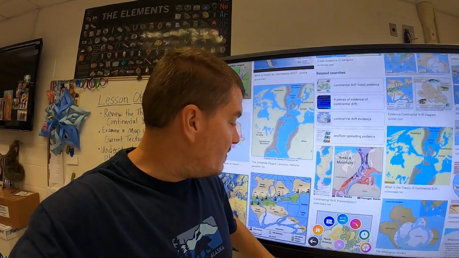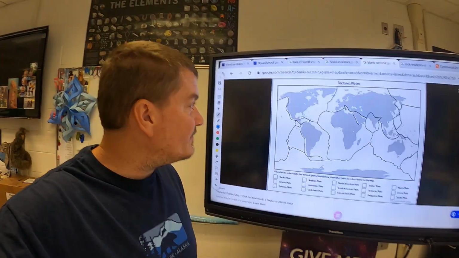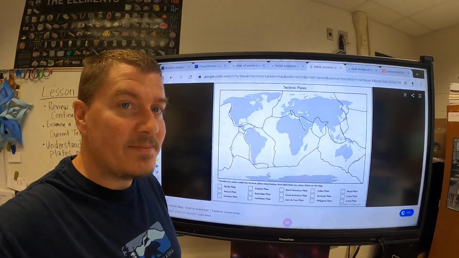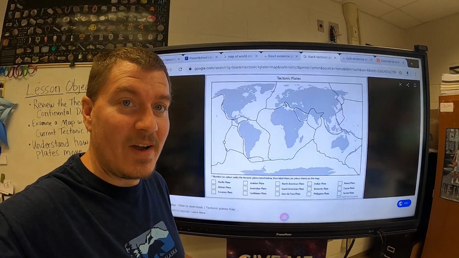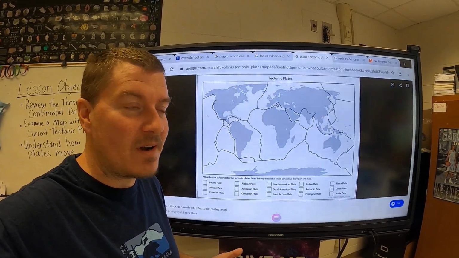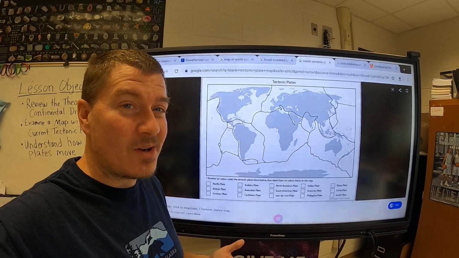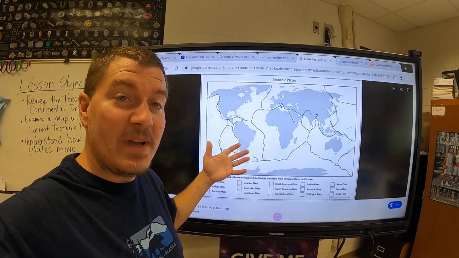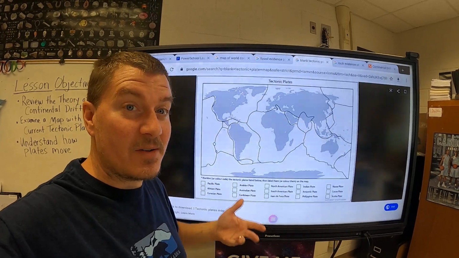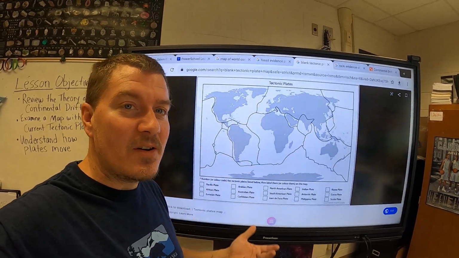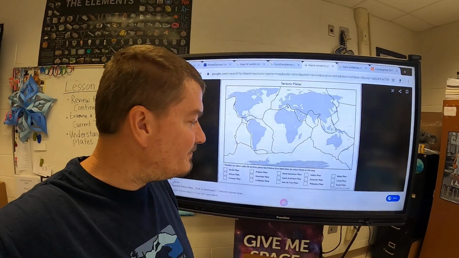So let's take a look at our map that we have today, our tectonic plates. So as plates have been moved by the convection currents underneath them, which we'll talk about, plates continue to crack and form into smaller plates. They're crashing into each other, they're pushing on each other, they're spreading apart from each other. There's tons of movement of plates.